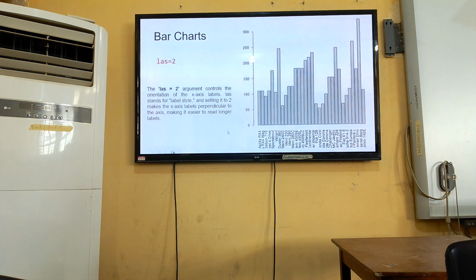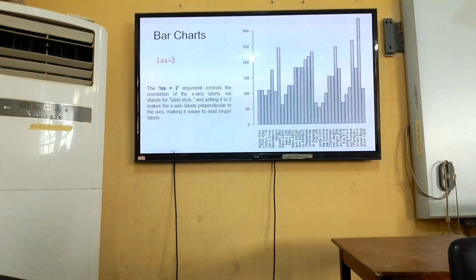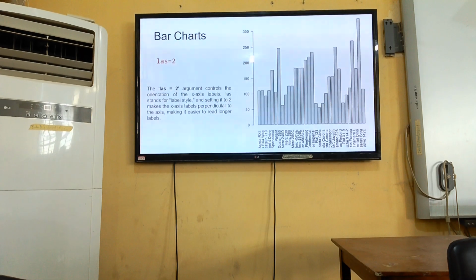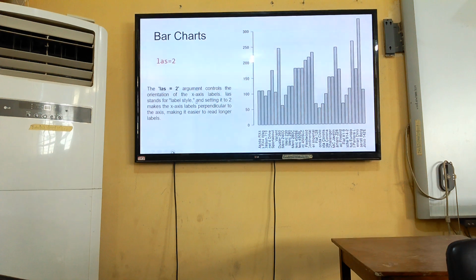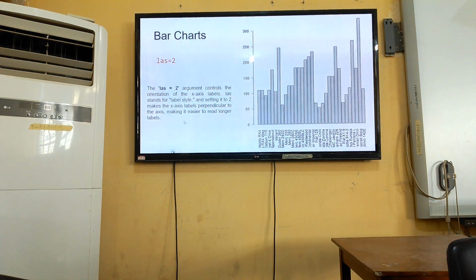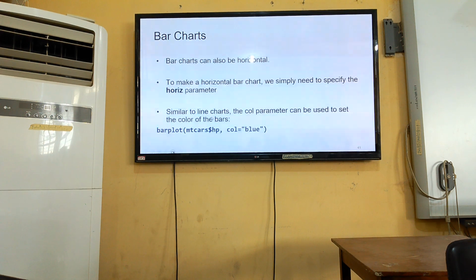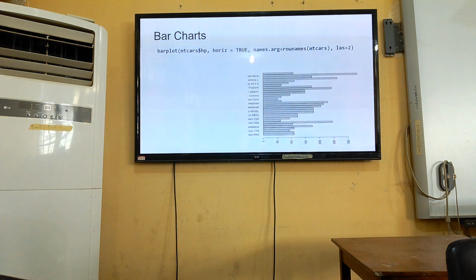Because the cars in mtcars are plenty, if you want it to fit, you can just supply this last parameter, the same way we supplied na.rm in mean. You can also supply las. The las argument controls the orientation of the axis labels, and it stands for label style. Setting it to 2 makes the axis labels perpendicular to the axis, making it easier to read. So this is how the bar chart works.